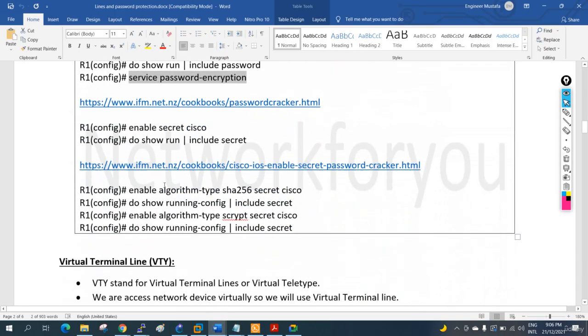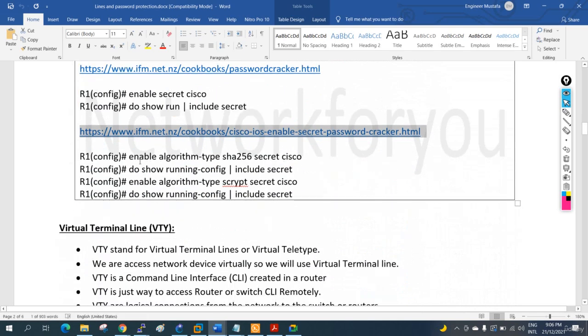So what we can do, we can write enable secret password. When we write enable secret password, we cannot see it, it is encrypted, but even that is hackable. If you go to this website and paste that password, you can see it easily. So what we can do, we can use another one, enable algorithm-type sha256 secret, then write the password. That will be more encrypted. And one more algorithm, if you want to encrypt more, we can write enable algorithm-type scrypt secret and then give the password. It will be more encrypted. So this way we can do it also.